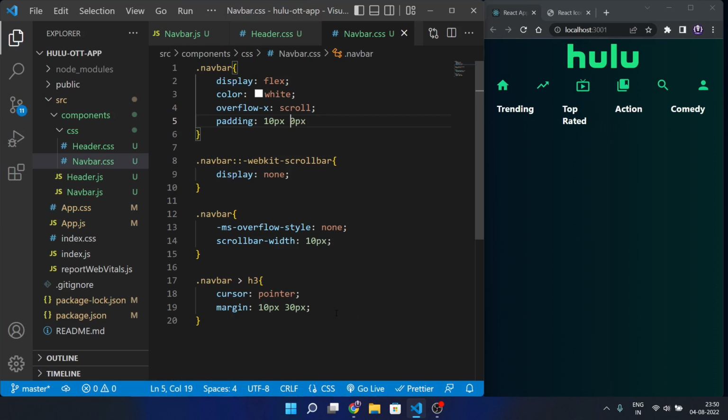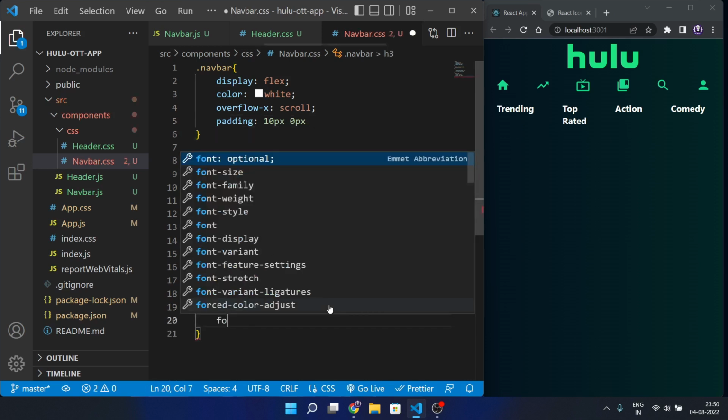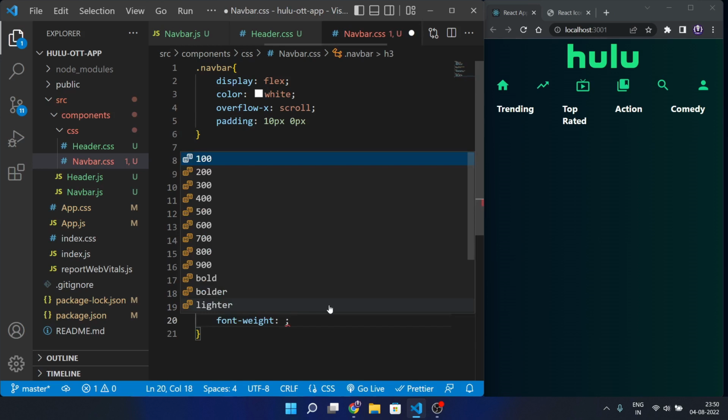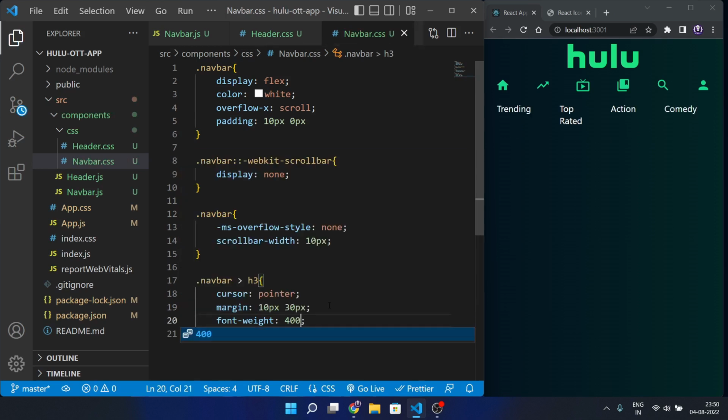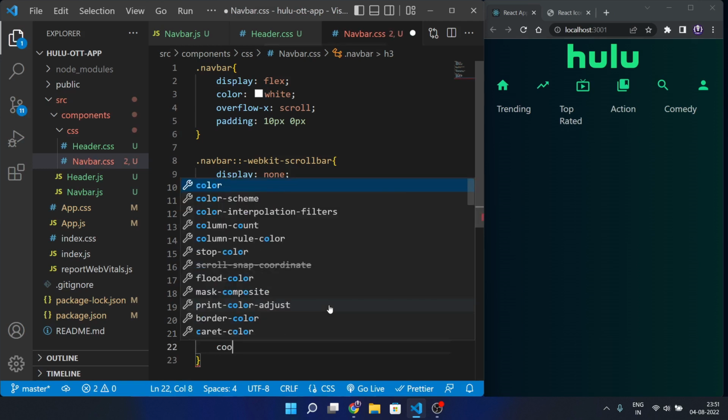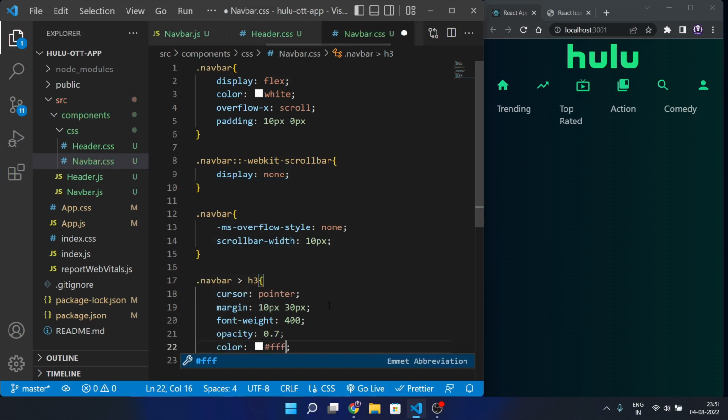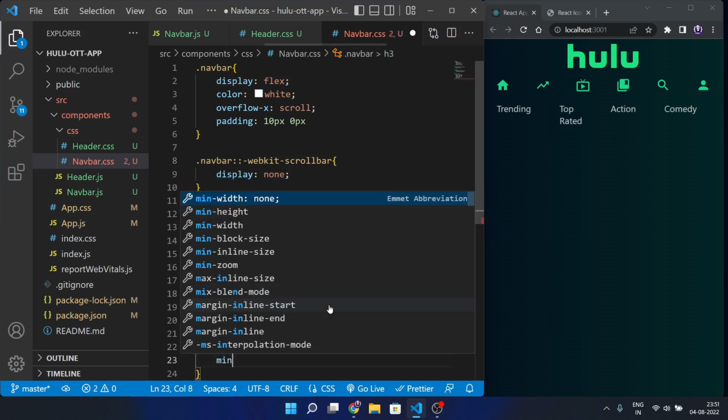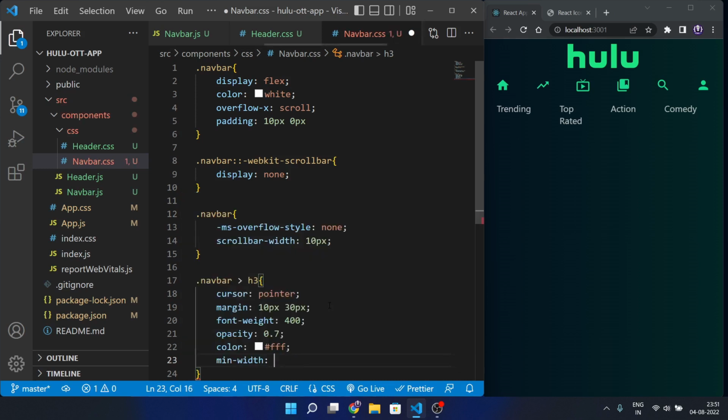Let's add the font weight. So let's give the font weight 400. So this is a very crisp font weight here. So I have just given the font weight of 400. Let's just paint this, just give the opacity of 0.7. So it will be now painted up. Then we just give the color. So let's add the color, this is white, and we just give the minimum width at least fit content. So let's give the minimum width fit content. So this is the minimum width here.